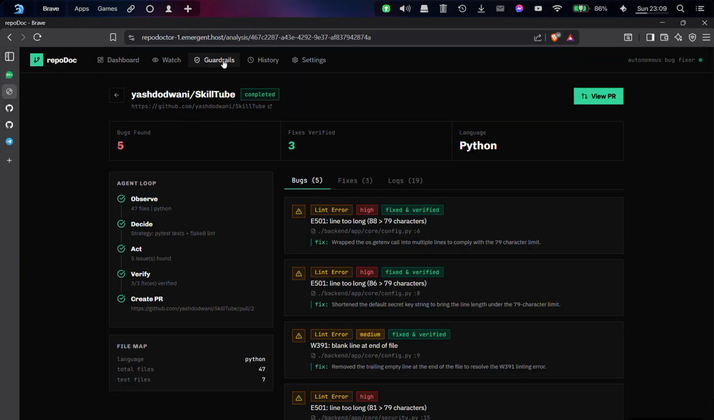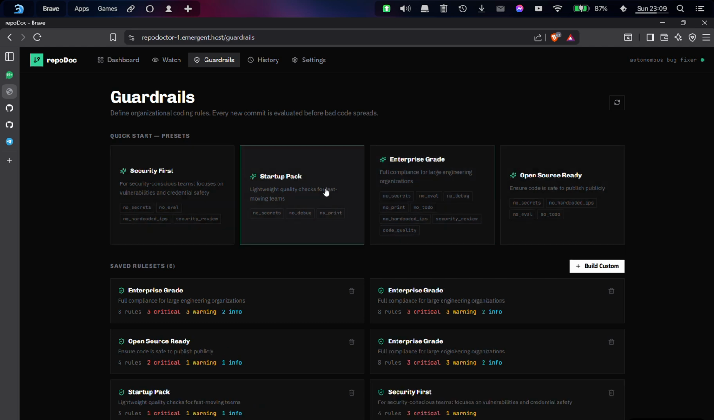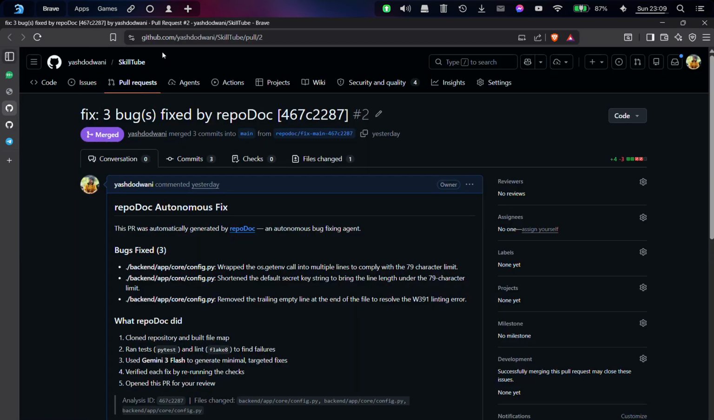Here in repoDoc, you can see there is a section to introduce the guardrails. By default, I have given some default guardrails that I have seen in my own experience and career. Let's consider the enterprise package. In this, no secrets, no eval, no debug, no print statements, no to-do, and no hard-coded IPs, security review, and code quality.